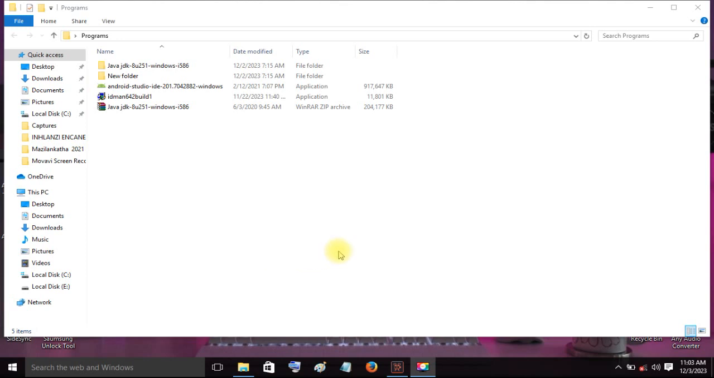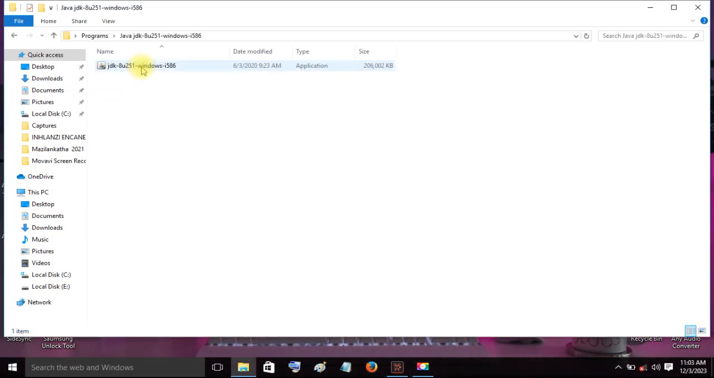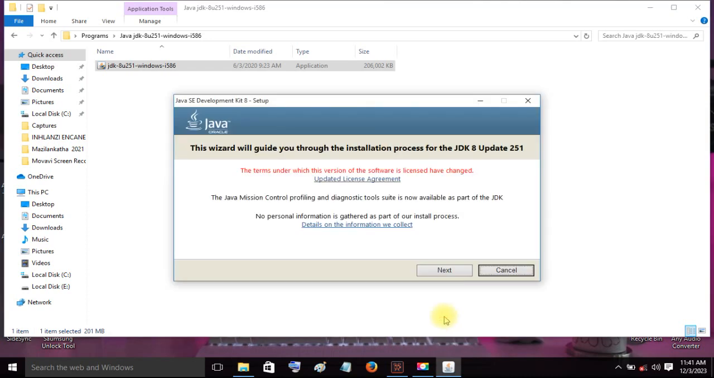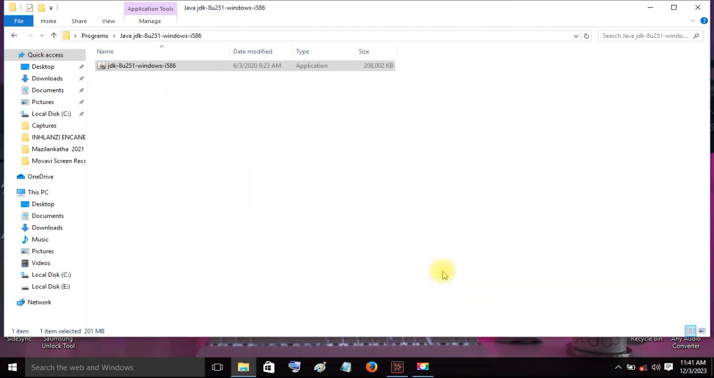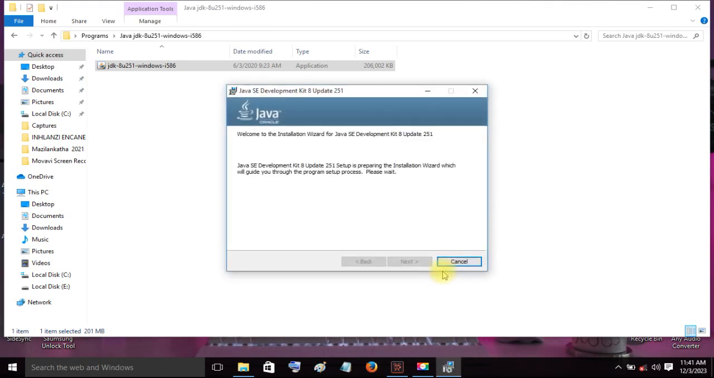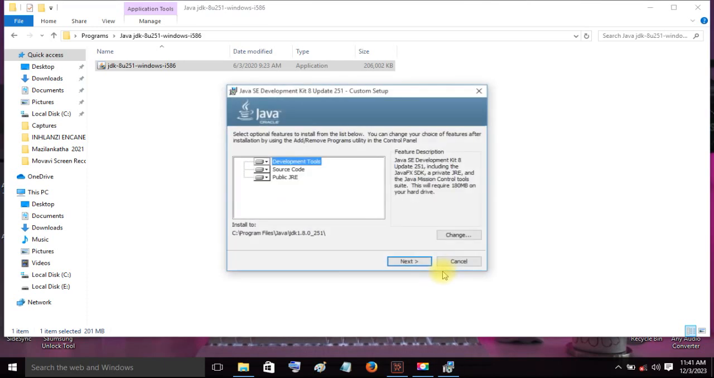So let's start. We go to the file. I already extracted our JDK. So I'll double click, then I'll run the installation. Right, so this is the setup wizard. At first we want to click this next.